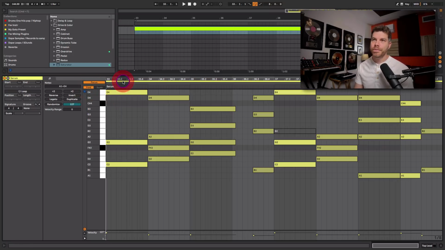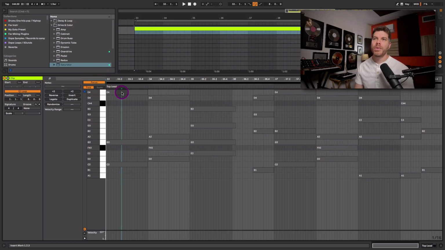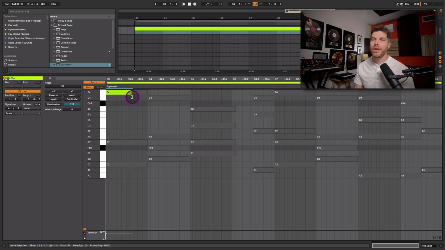We can see here that these are the chords, and I can edit and change that, or I can click the empty region, which is the green one, which represents the top lead. So I'm gonna hit the focus button here, and that's gonna allow me just to edit the top lead. So let's start by just following the line here.